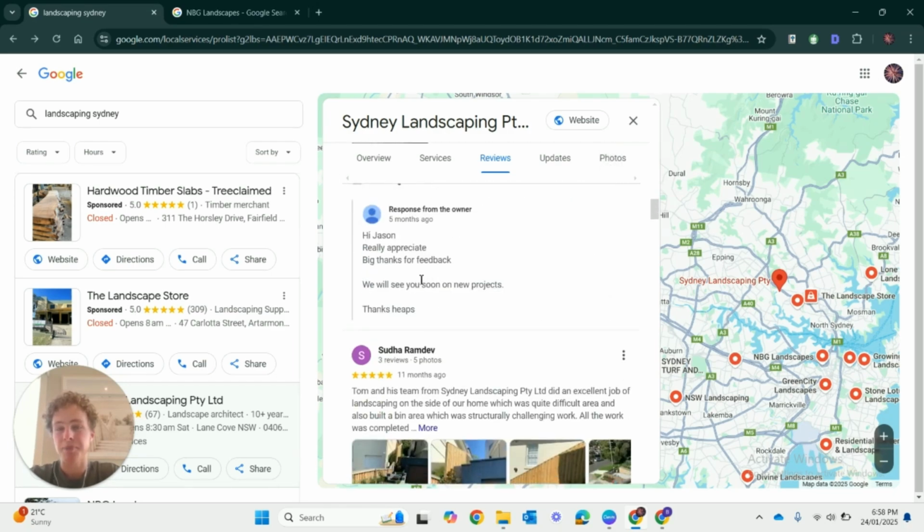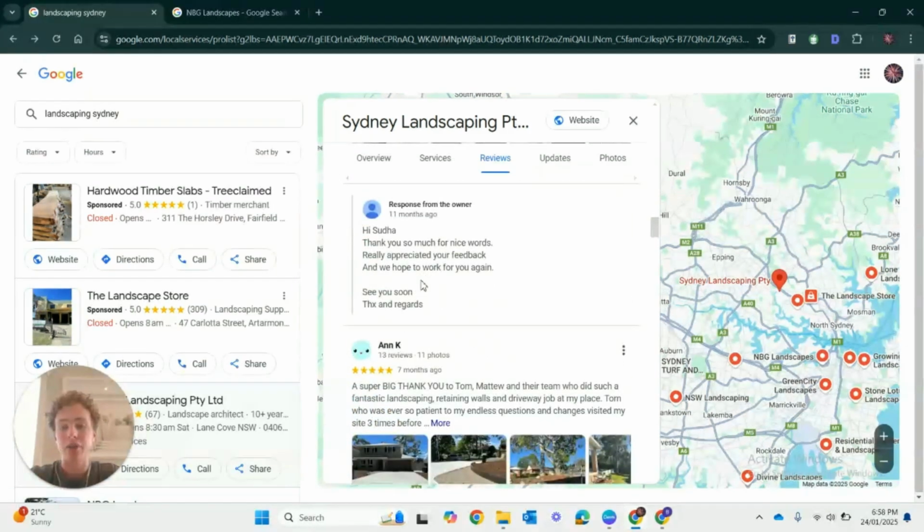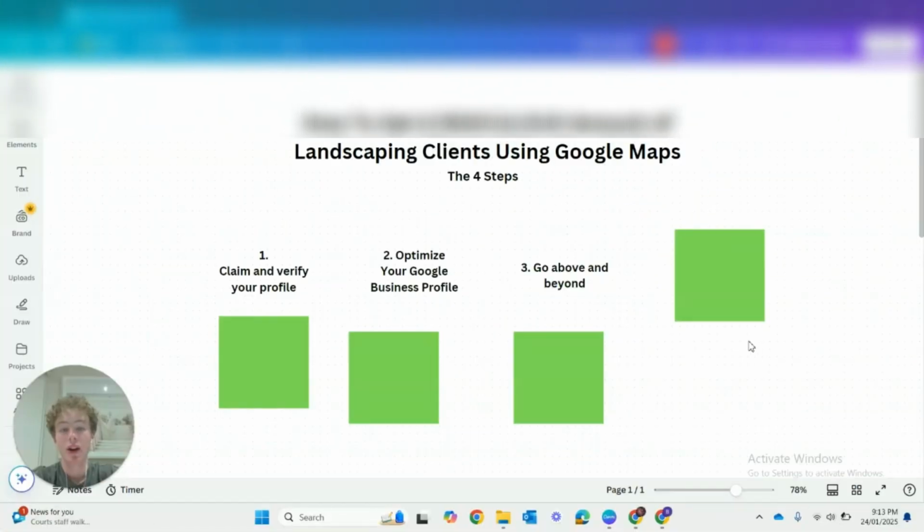It takes 2 seconds. But again, this just signals to Google you're an active business, you're actively responding, you're using their platform, and Google rewards this. This is what's going to separate you from the competition. You need to be doing this. All right, so moving on.